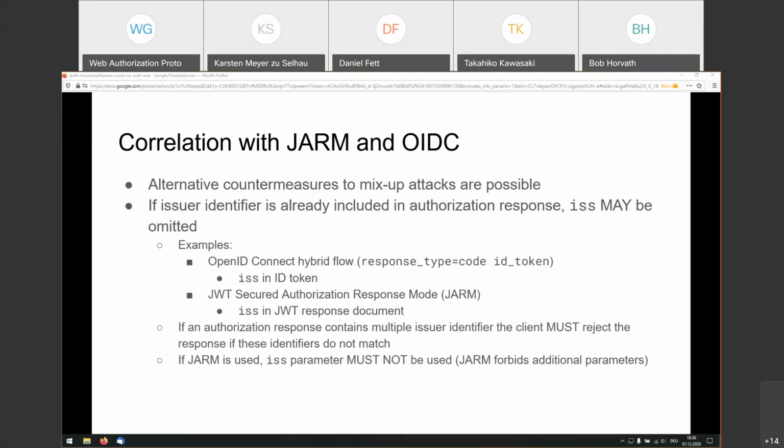We have also thought about how this correlates with the ISS parameter that's already there in JARM or OpenID Connect. And we have specified in the draft how to handle that. If the issuer identifier is already included in the authorization response, say via JARM or OIDC, then the ISS parameter may be omitted. This would be the case, for example, in the OpenID Connect hybrid flow, if you use the code id_token response type, or of course, if you use JARM.